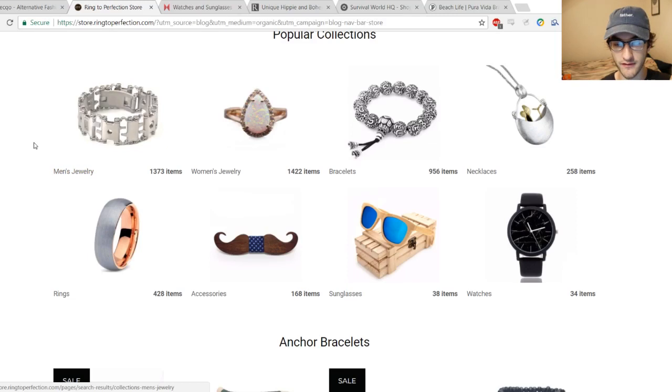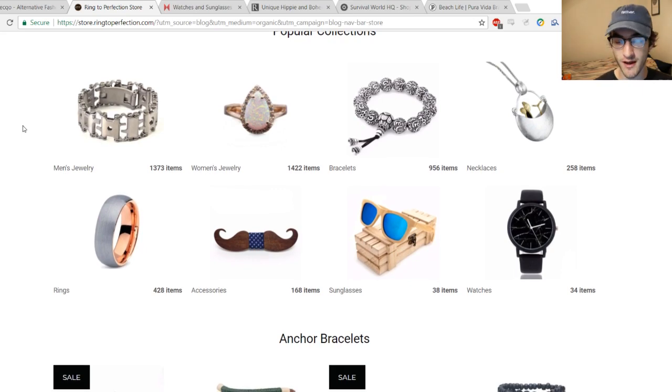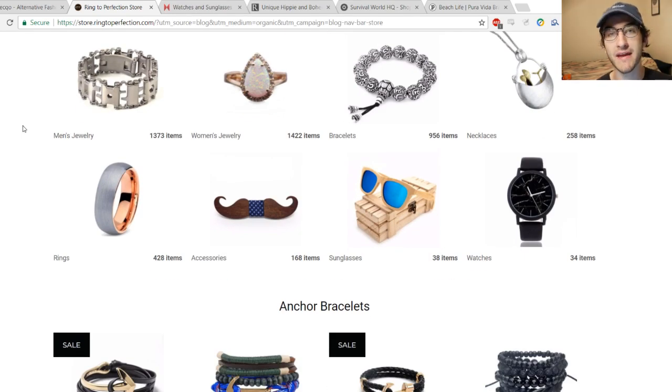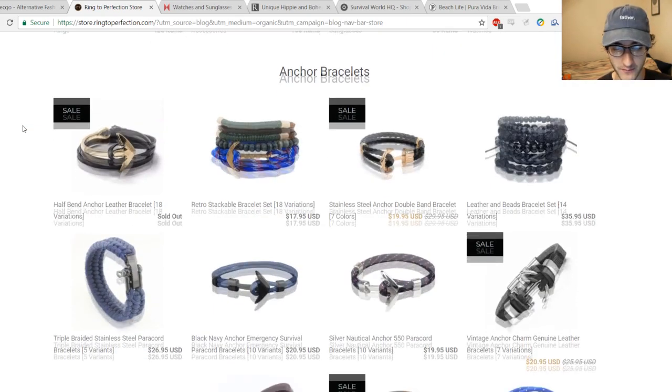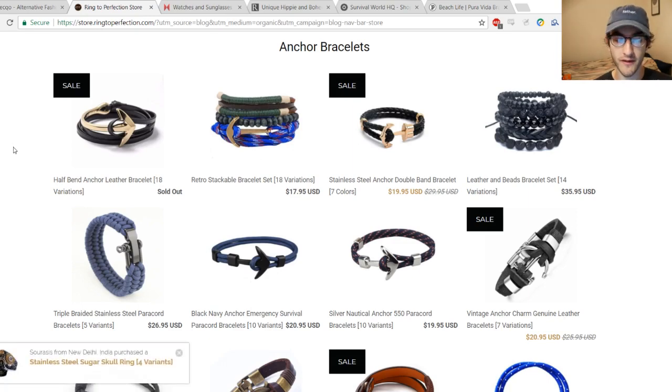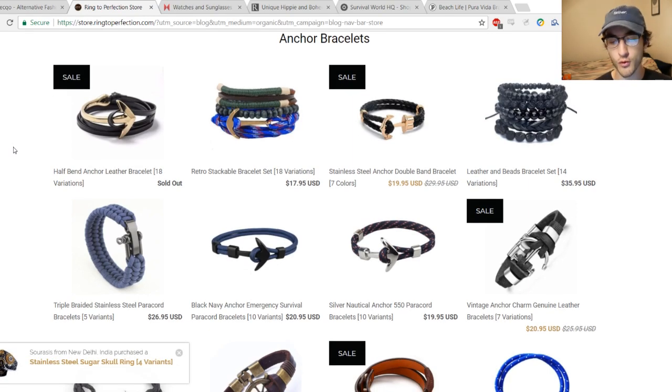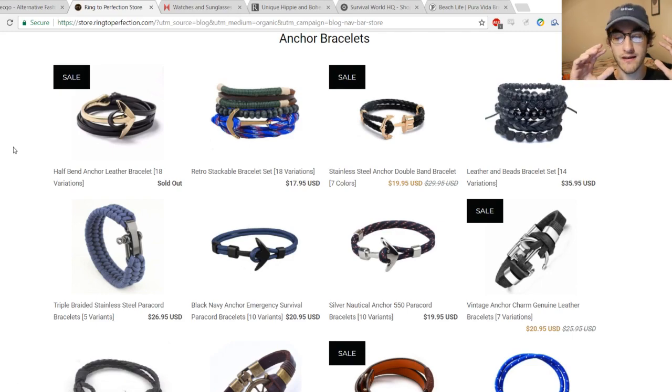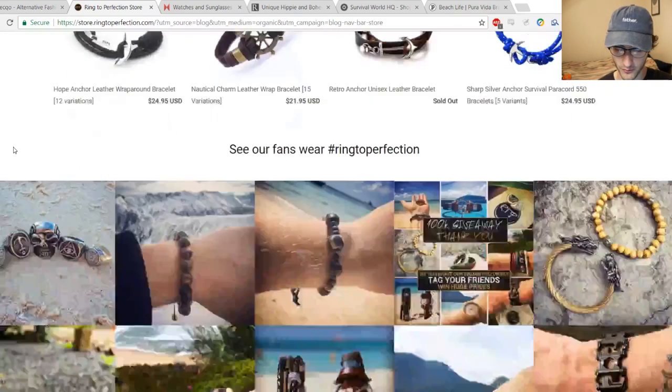We come down and this is also super nice. They've got popular collections right there at the top underneath the slideshow. This is great because it gets people immediately into the buying mood. They don't have any fluff. It's straight to what they offer. We come down here and then they have more examples of their super popular products, right? They sell a lot of anchor bracelets. So of course they're going to put anchor bracelets on the homepage because that works really well for them.